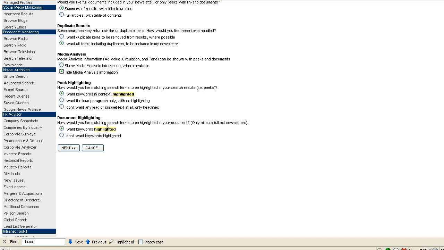Media analysis allows us to either show or hide the ad value, circulation, and tone values from each citation. Peak highlighting allows you to choose whether or not you wish your searched keywords to be highlighted within the article or to have just the headline and no snippet of text. And finally, document highlighting allows you to show or highlight the keyword highlighting for each of your documents.